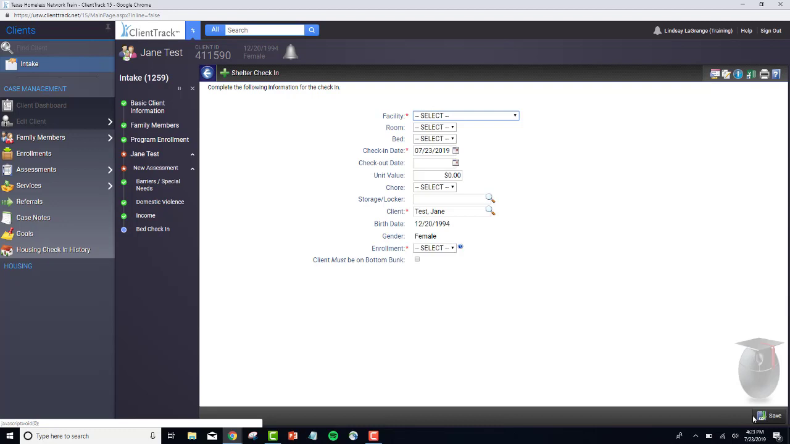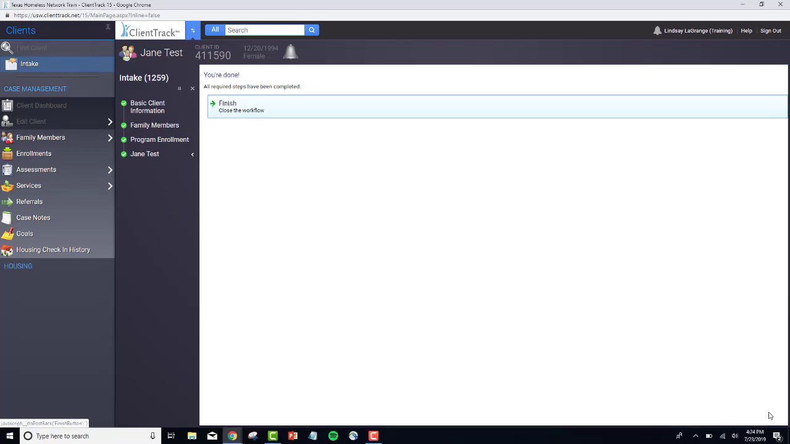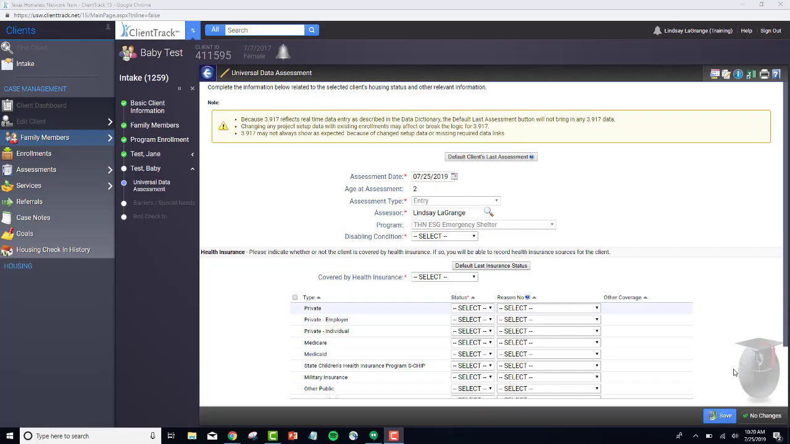There are no longer any extra steps that you have to take after the workflow ends in order to check your client into a bed in HMIS. To continue with the workflow, we will first select the facility, room, and bed. As always, make sure to select the appropriate check-in date and don't fill out the check-out date until the client leaves your shelter. At the bottom, make sure to select the appropriate enrollment. When you're done, click Save. Now you'll see that the workflow will end and your intake will be finished.